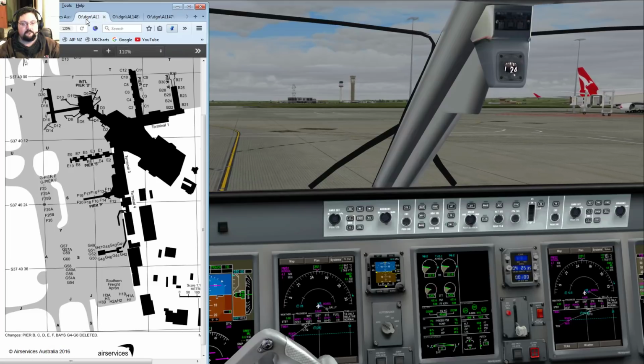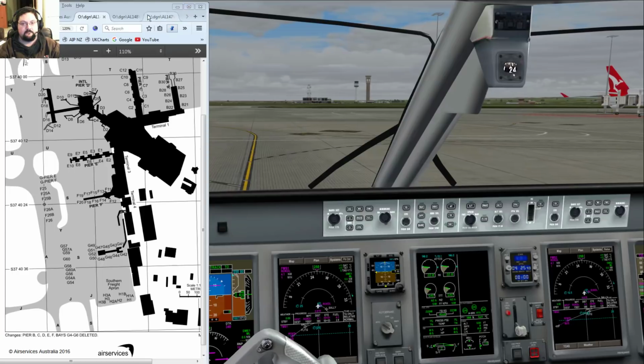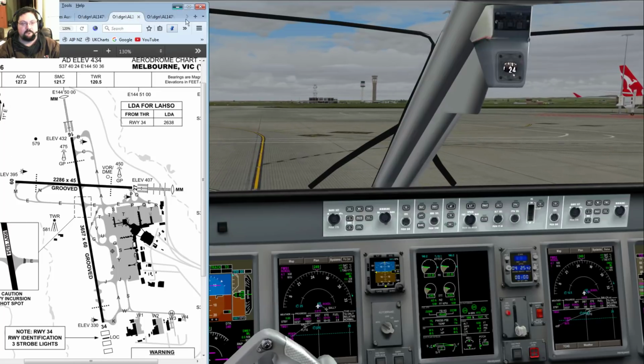Melbourne Ground, Qantas 440, just confirming the airway clearance before was for me about a minute ago.